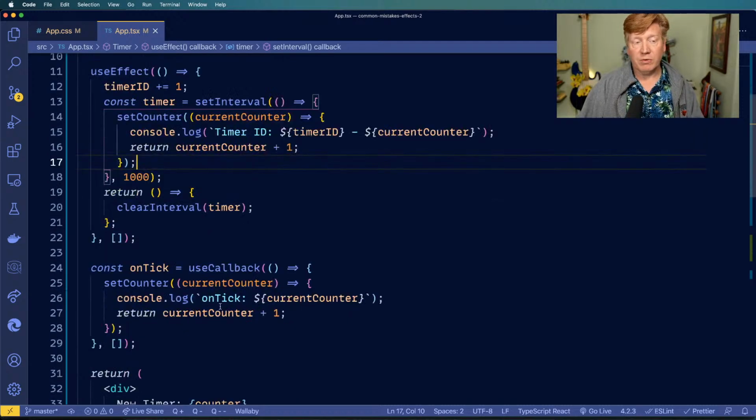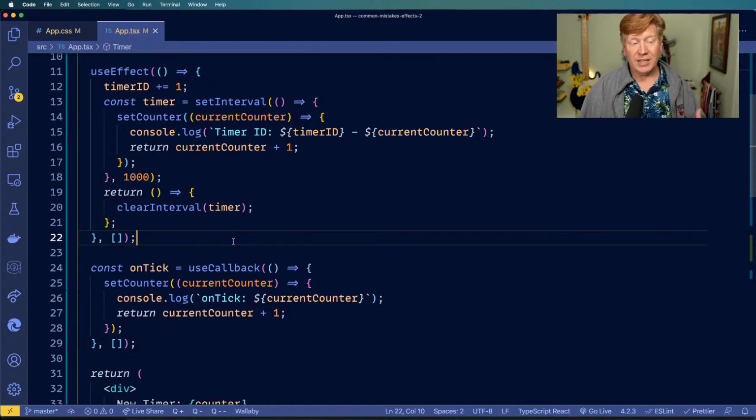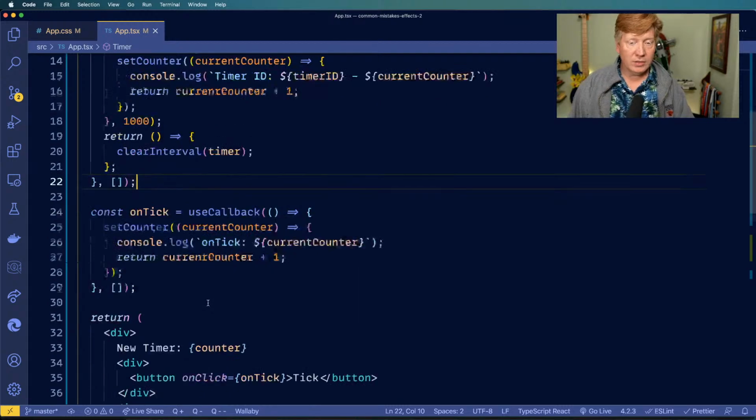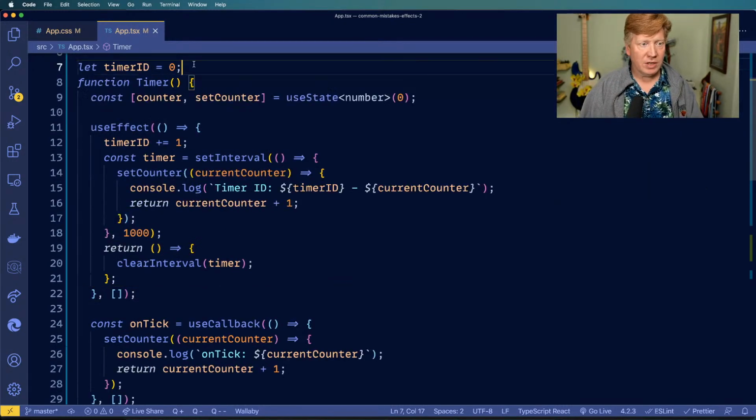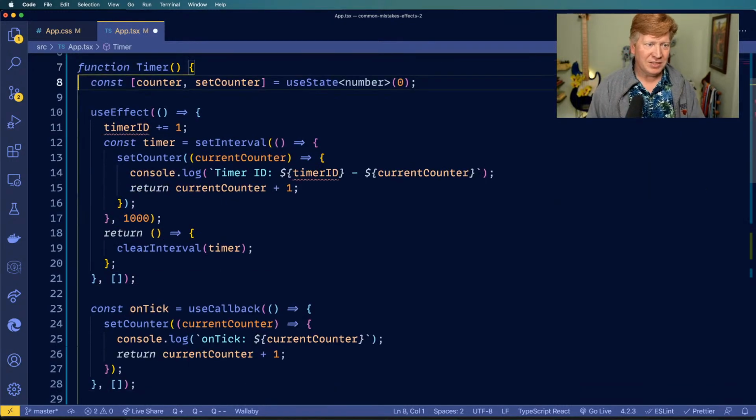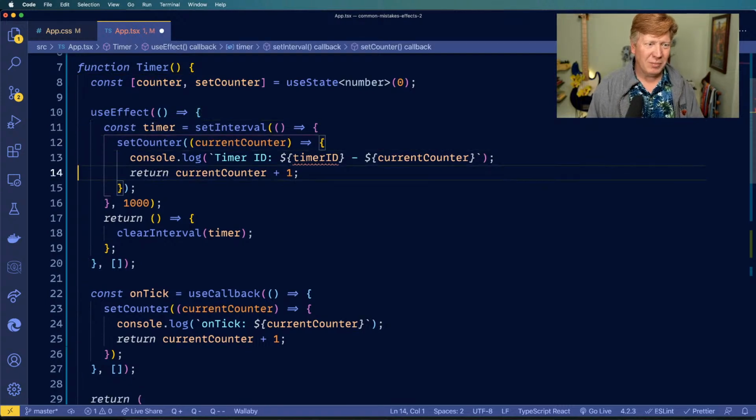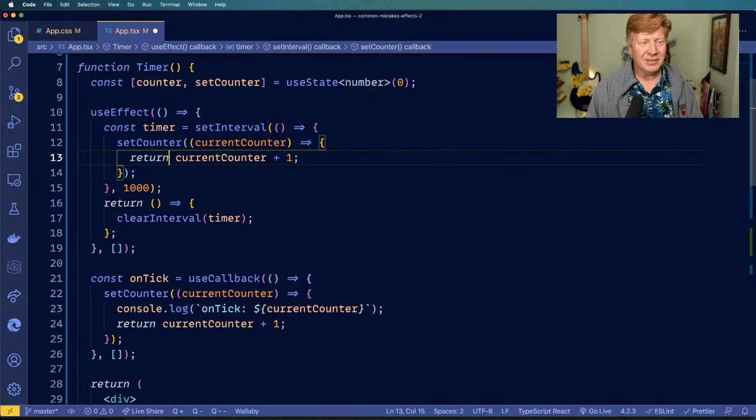Another reason to use cleanup functions is when you're doing event listeners. So you're adding an event listener to a DOM element, and then you want to clean it up when you're done. So let's get rid of a bunch of this stuff that we don't need. The font size is so huge, we don't get all that much on the screen. All right, here we go. So let's trim this down a little bit.